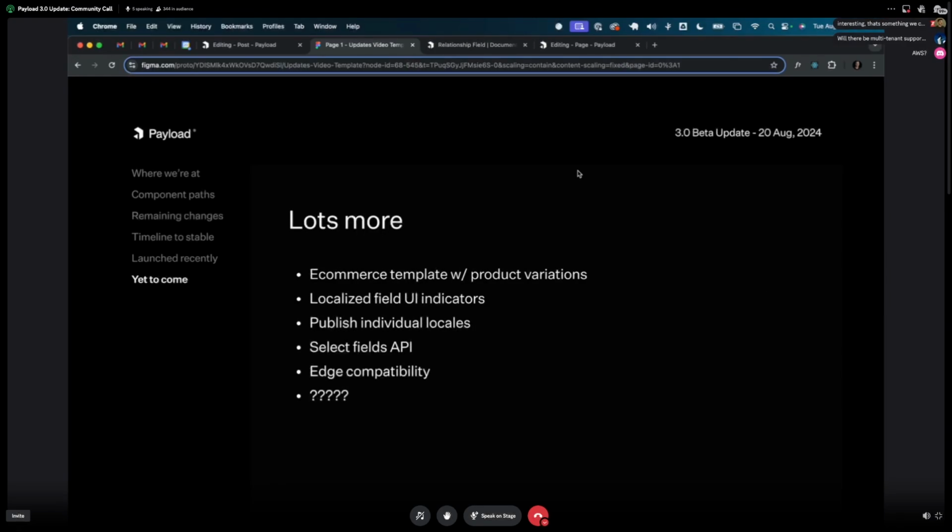Okay, there's a lot more. I'm not going to go through all of it. E-commerce is coming up, localized field UI indicators, publishing individual locales. Ritsu, his first thing is going to be working on the select fields API. He's got a PR already open for that, and we're just going to take that across the finish line. Edge compatibility: once we get these database adapters, we will be edge compatible. So that's cool. Linkus, you should be able to install Sharp and use image resizing and crop on serverless right now, but we will be coming up with a better pattern for that. So yes. Product variations. Yes.